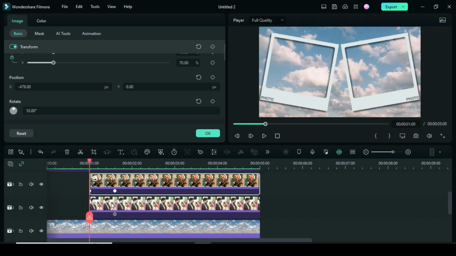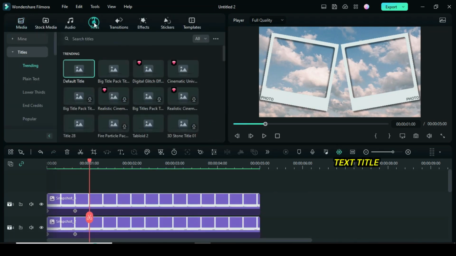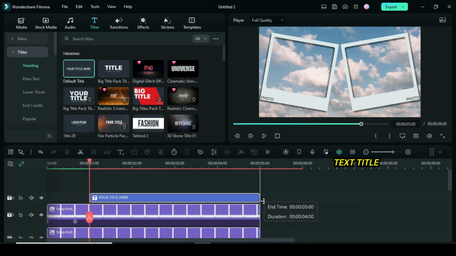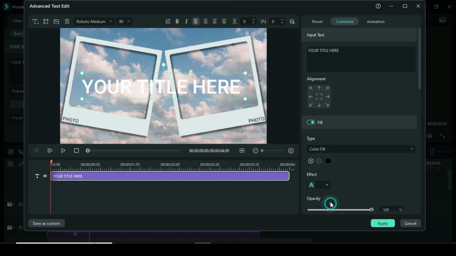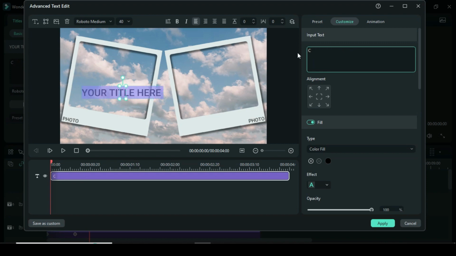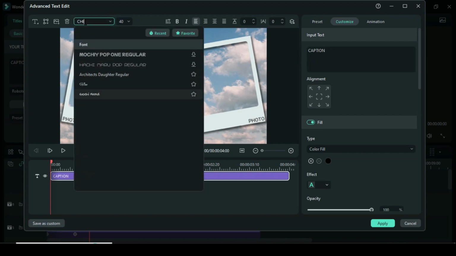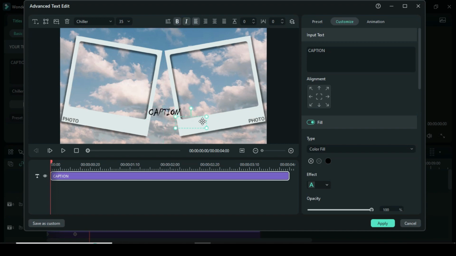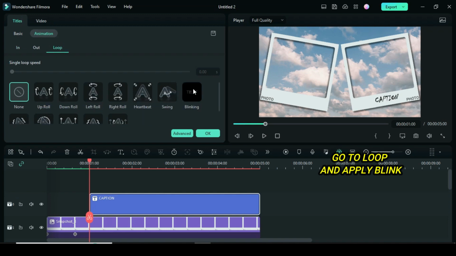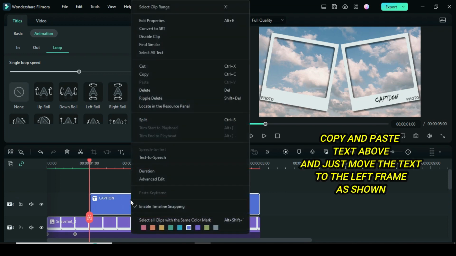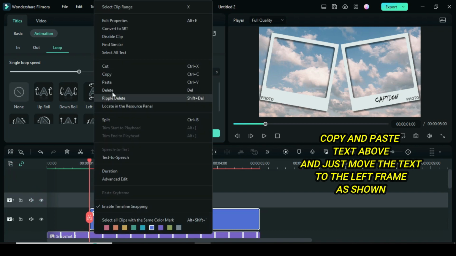Move playhead to the beginning of the pictures and scroll up. Drag down text title and edit accordingly. Now go to loop under animation and apply blink. Now copy and paste text above and just move the text to the left frame and adjust as shown.